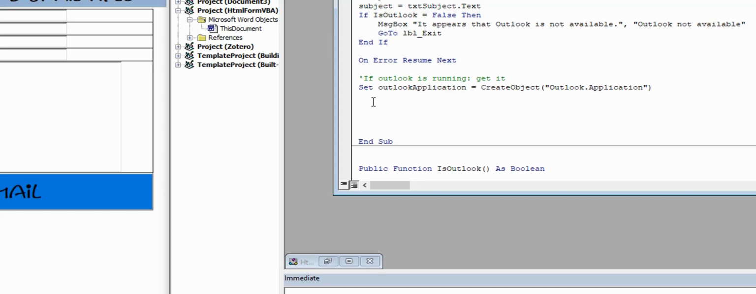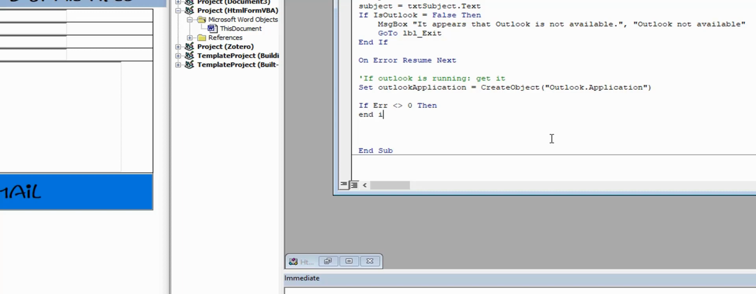Now, if Outlook was not open, I want to check for any errors because that's what's going to happen if it's not open. I'm going to get an error. And if it equals 0, then I'm going to hit enter and then end if. If you notice, I really like opening and closing these if statements and any other function or procedure that I'm currently using. I like to open and close it first.